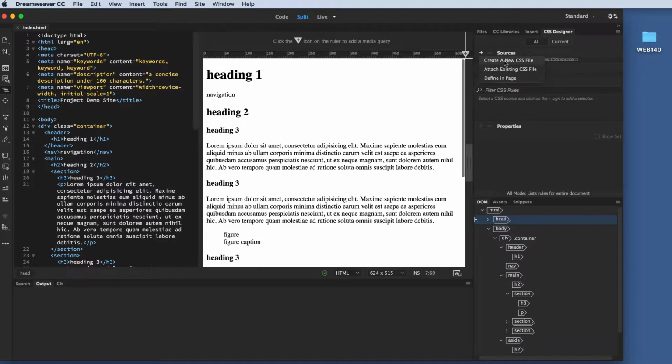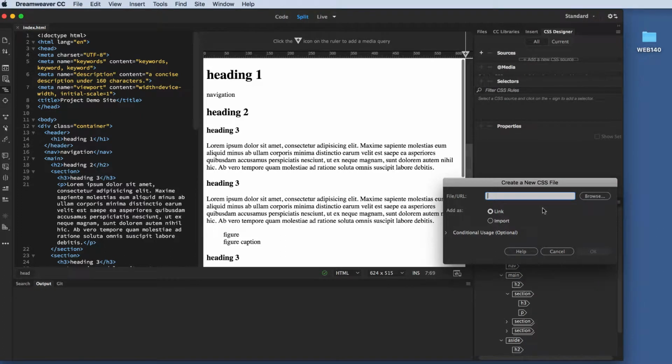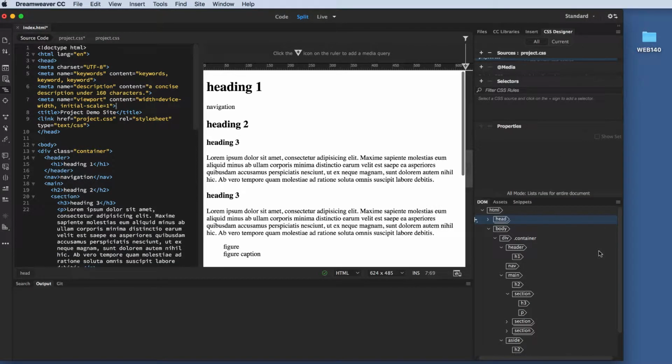then I'm going to select Create a New CSS File. I'm going to name that CSS file project.css, and I'm going to click OK. Now, I need to double check and make sure that ended up in the right place. Most times it does. Occasionally it doesn't, depending on what we've been up to prior to that. So here I see I've created that project CSS.